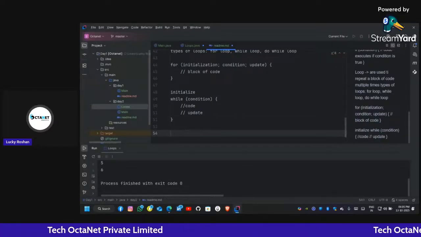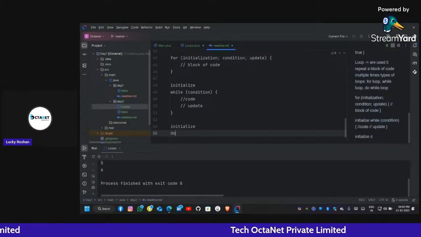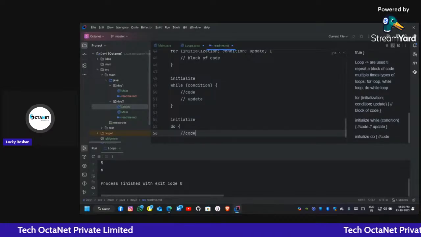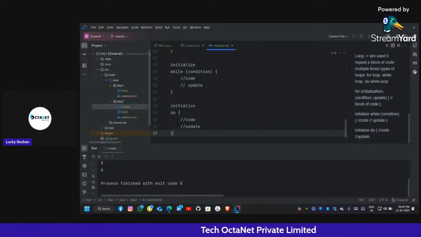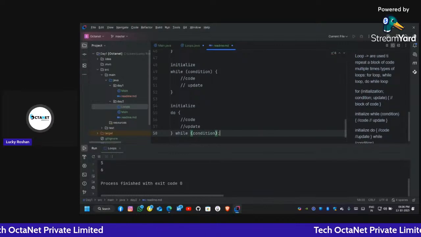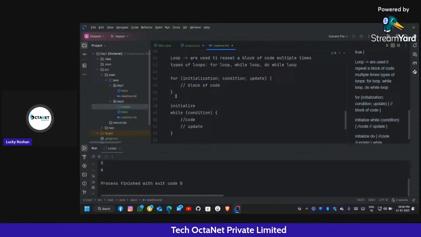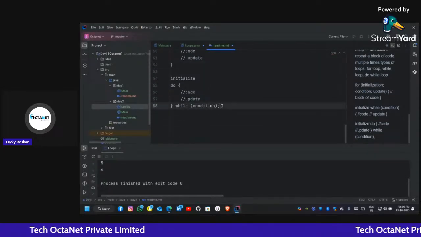Then for do while, we can initialize outside, then we write do, then the block where the code is written, and the update should also be done here. Then after closing the block we have to write the condition, and here we have to put a semicolon. Remember guys, in the for loop and while loop we don't give a semicolon at the end, but in the do while loop we have to give the semicolon.